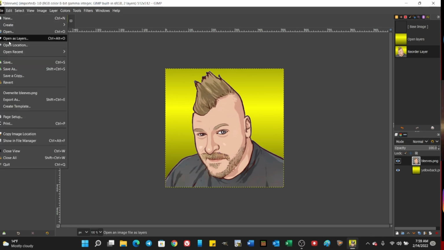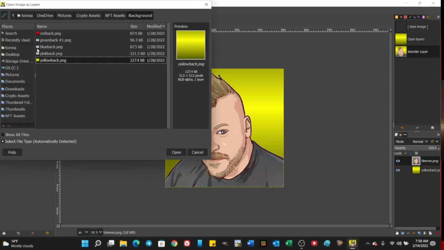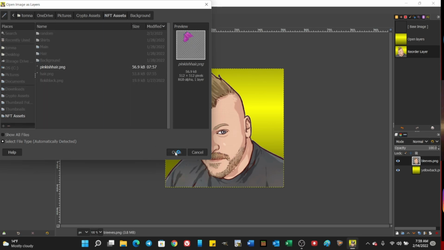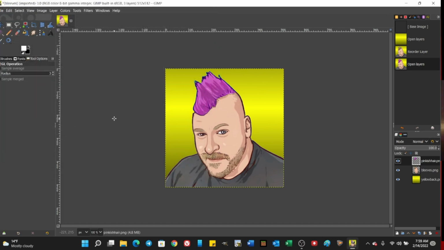So we're going to open as layers. Always remember to open as layers as you're doing this. And we're going to go up one because we want to see our folders again. We did our hair and we did pinkish hair. So now I'm going to click on the pinkish hair and we're going to open it. So now we're back here and I have pinkish hair inside this.